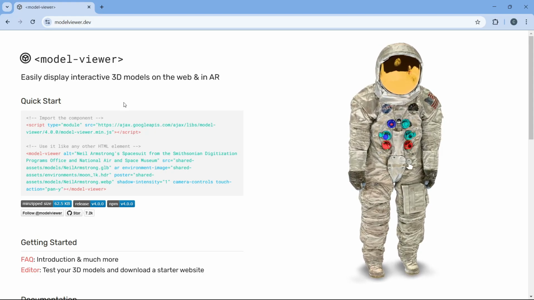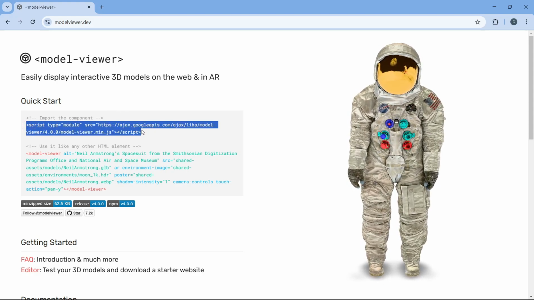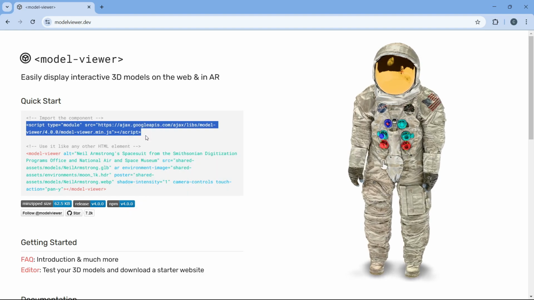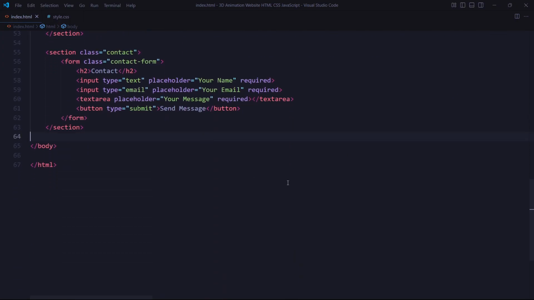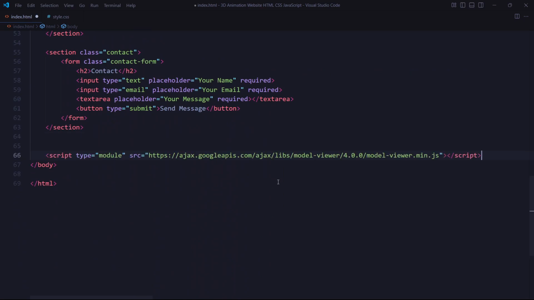To use it, we need to add this script to our project. Copy this. And paste it here before the closing body tag. This script allows us to use the Model Viewer tag in HTML.